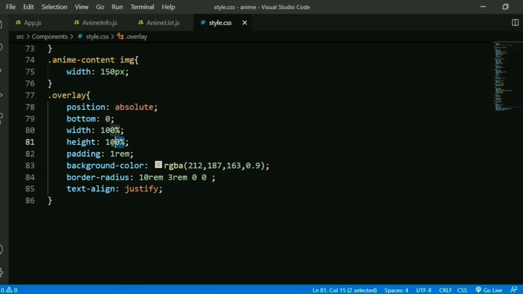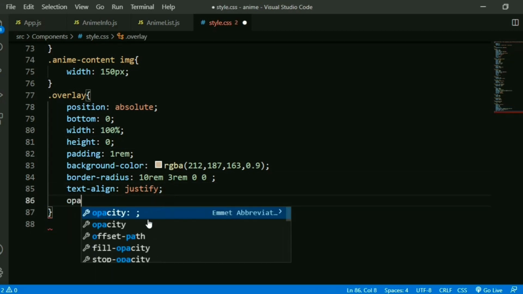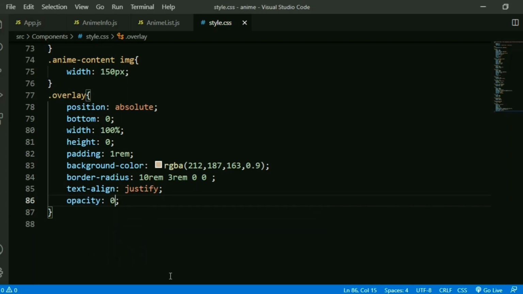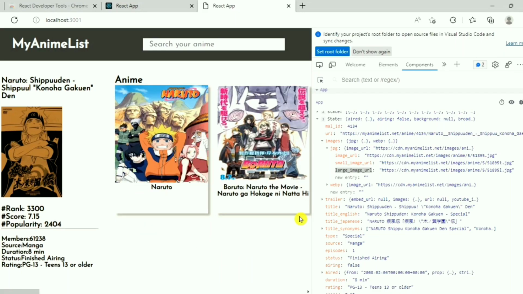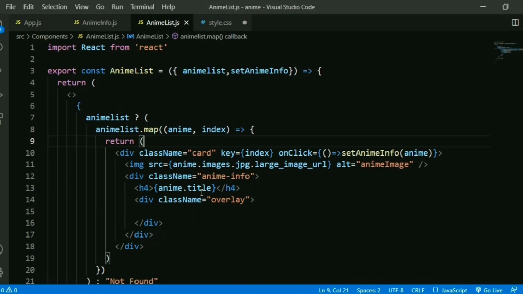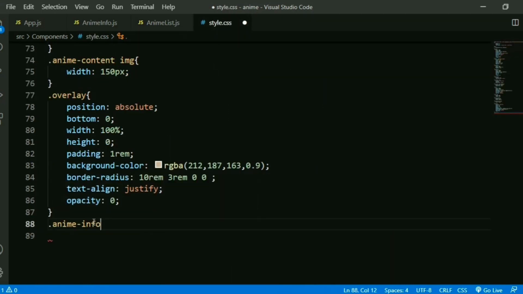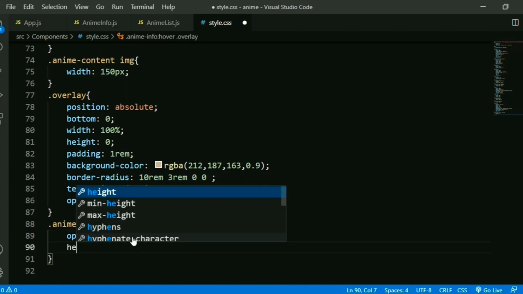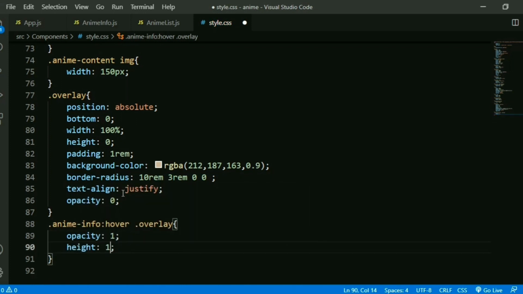Now if we go back, change the height, it will be 0, and add an opacity, it will be 0. Now if we save, here we can see the overlay effect is hidden. Now here we have the anime info div. When the user moves the mouse over this anime info div, the overlay effect will be displayed. So we make the opacity 1 and height 90%.